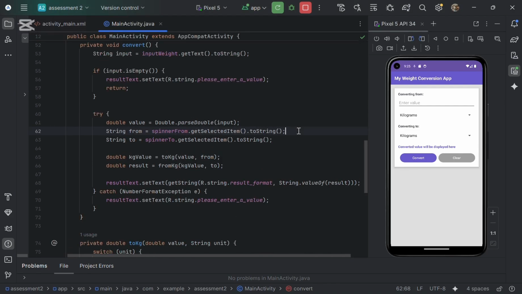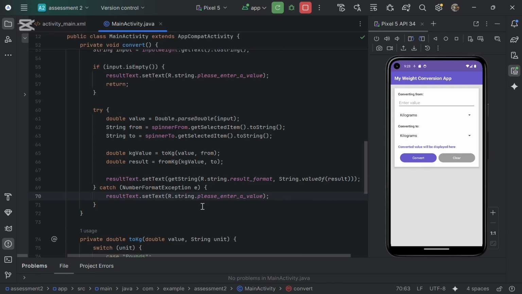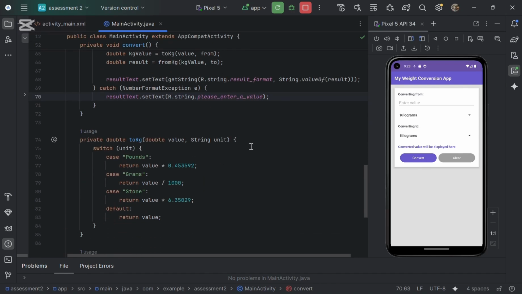The app reads which unit the user has selected. To keep the logic simple, all the values are converted to kilograms first, and then to the selected unit. So here the result is displayed to the user. Next is our method that handles the actual unit conversion and keeps the main method clean.